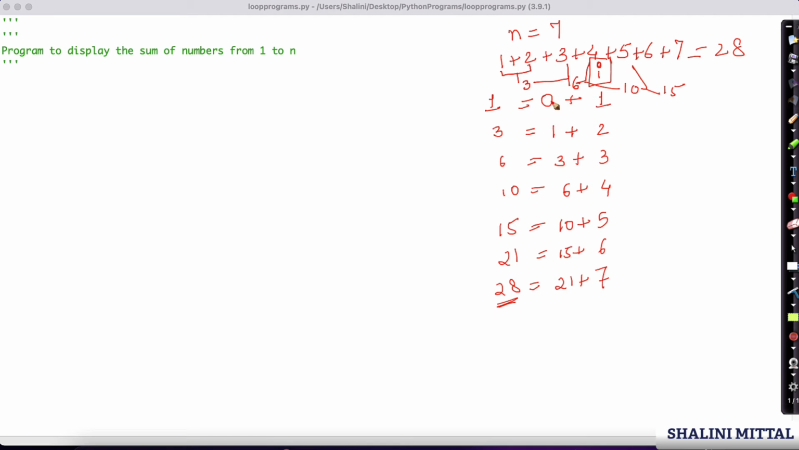So that means you would see that I will need one more variable that stores the result of the sum, and I am reusing that sum to add in the next value of i.